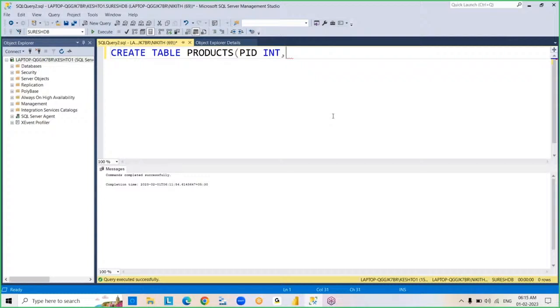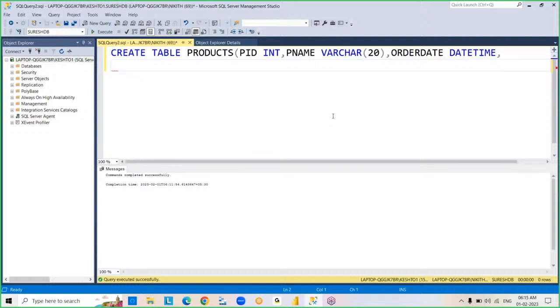Next, the ProductName column. Suppose varchar of 20, character data, maximum 20 characters. Next, order date time. Right?